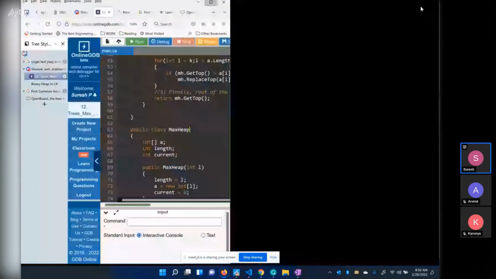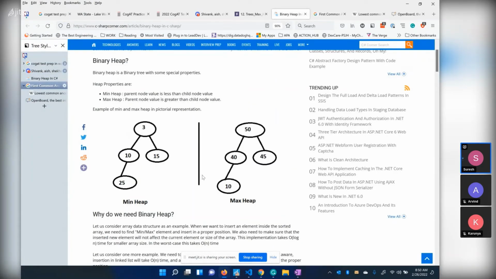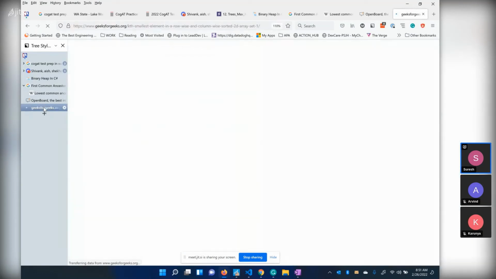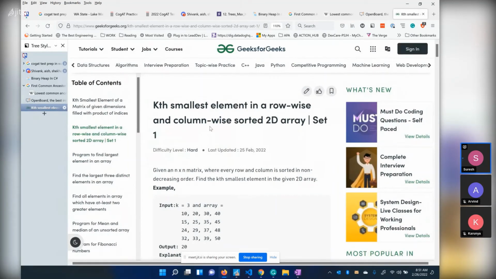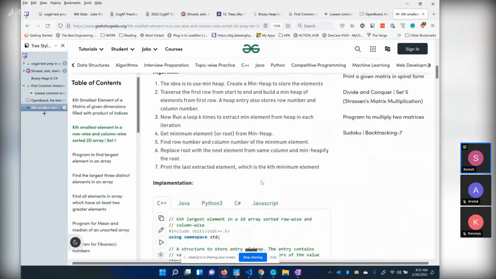So where is that one? Maybe I opened it here. A similar question here. Okay, kth smallest element in a two-dimensional array. This is a question I was asked in one of my interviews. It's a little more complex than the normal single dimension array. See this one, kth smallest element in a row-wise and column-wise sorted 2D array. It is a little complex, but there are steps here.